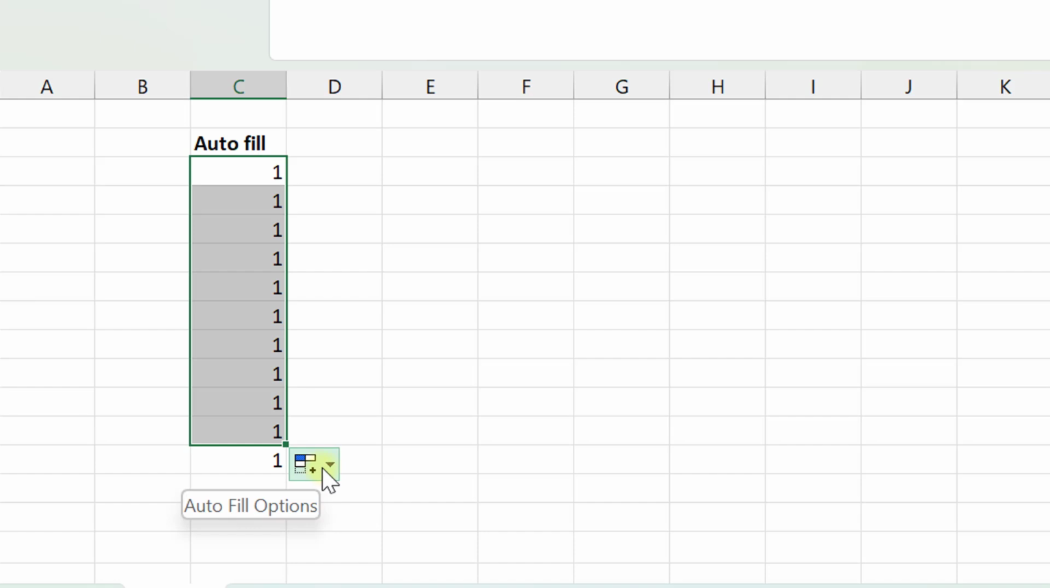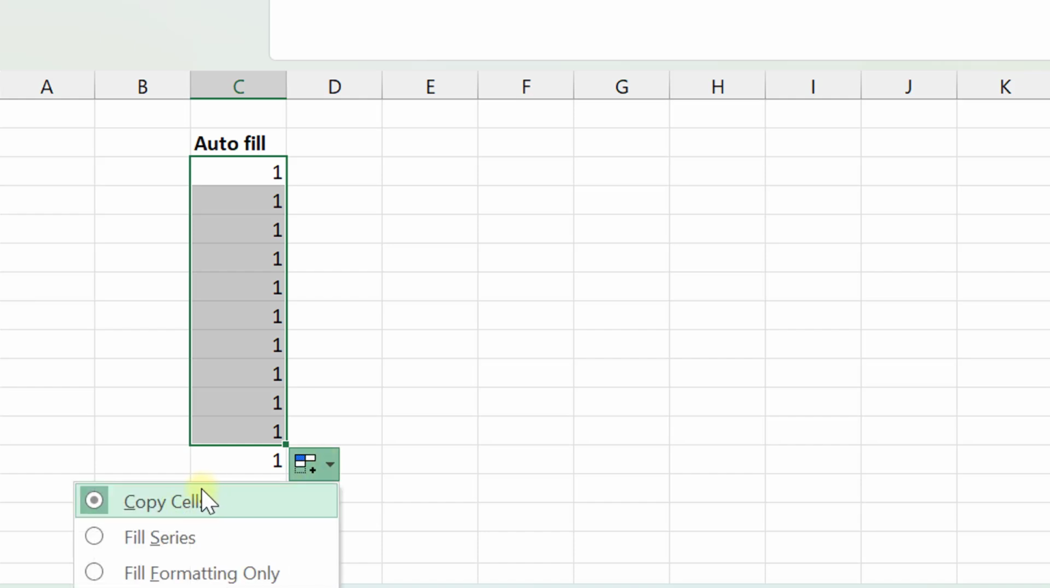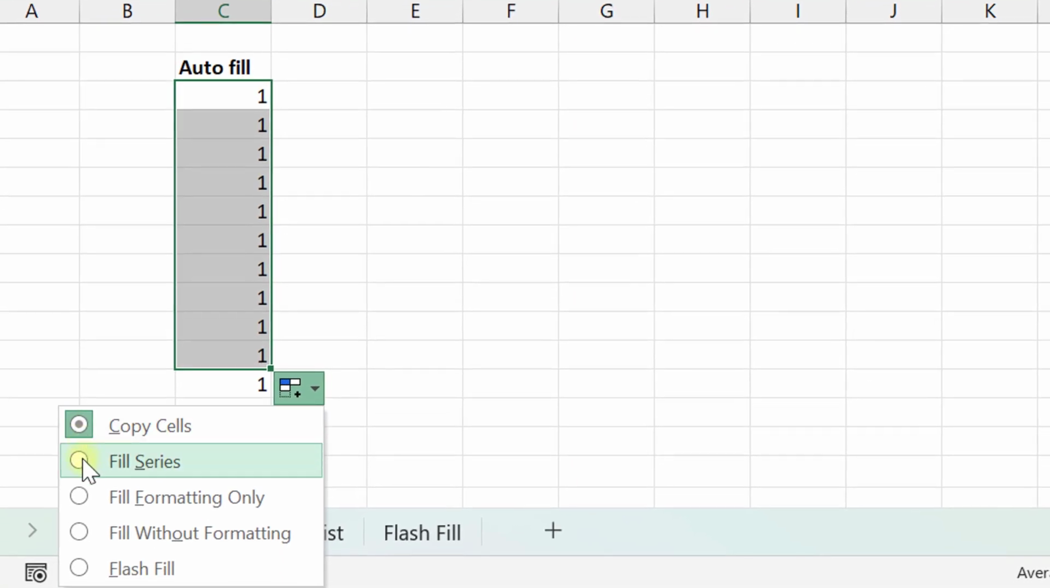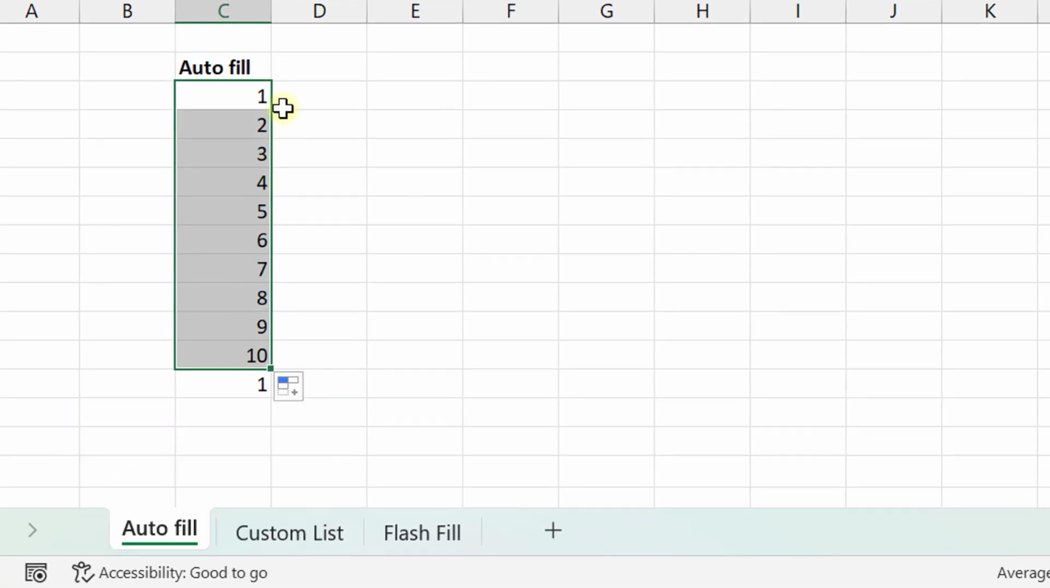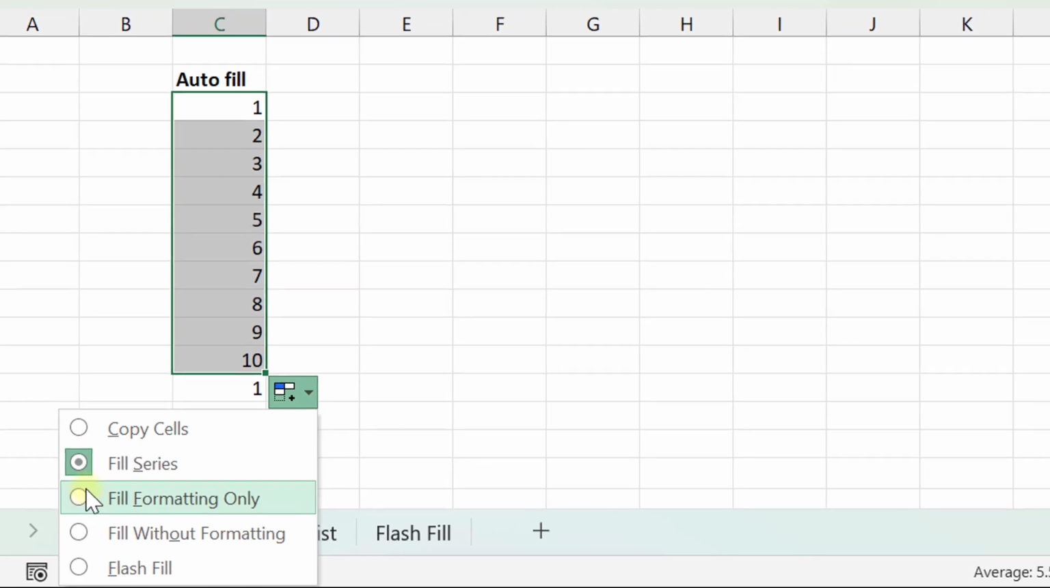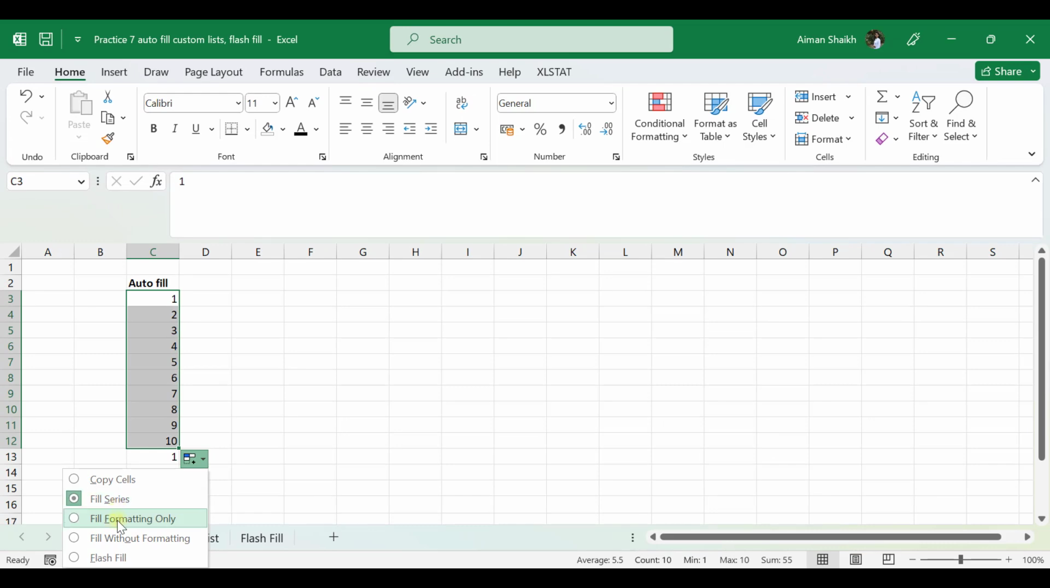And now you have these autofill options over here. Right now it is copying the same cell. Now if you want, you can fill these cells with series. So now you can see that the series has been filled like 1 2 3 4. Now if you have already kept some formatting and you just want that formatting to be copied down, you can do that also. And if you want to do the series without formatting, you can do that as well. We will see this flash fill option soon in this video.